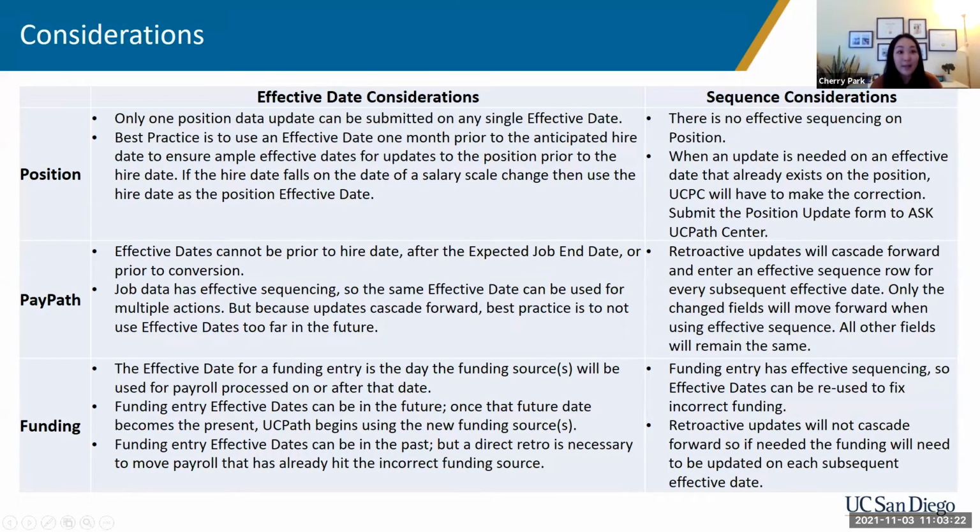Considerations. On position, only one position data update can be submitted on a single effective date. Best practice is to use an effective date 1 month prior to the anticipated hire date to ensure ample effective dates for updates to the position prior to the hire date. If the hire date falls on the date of a salary scale change, then use the hire date as the position effective date.